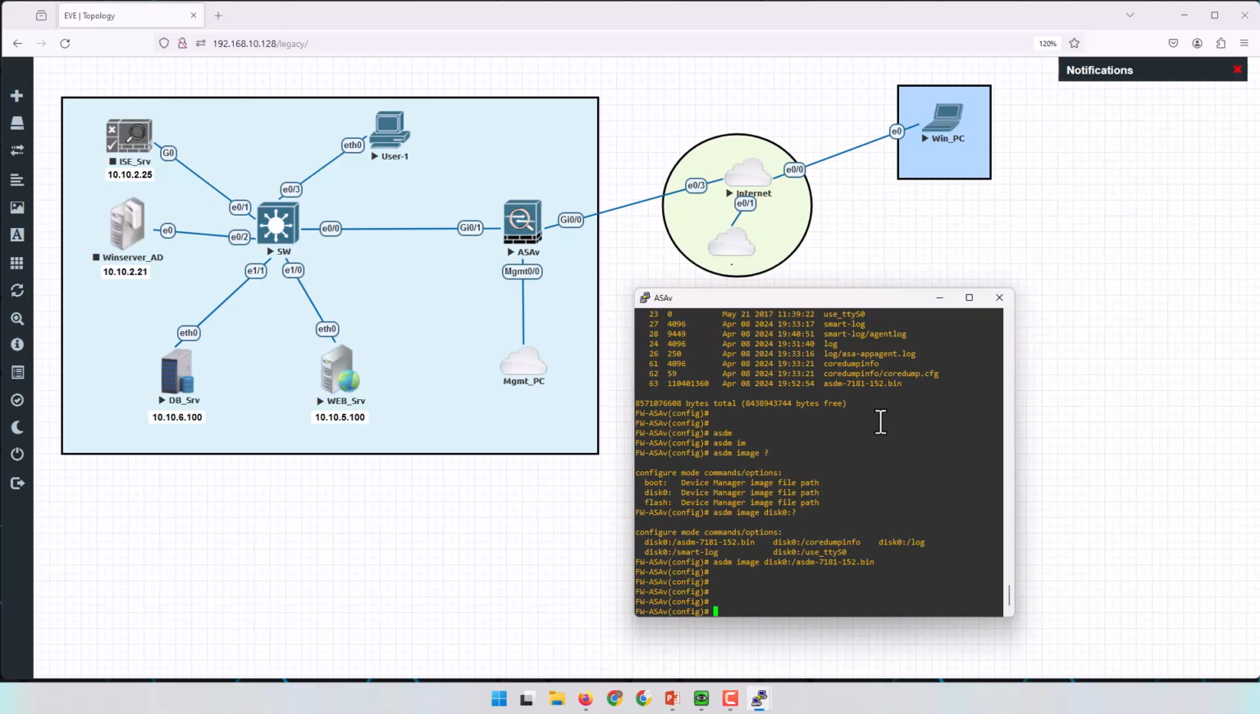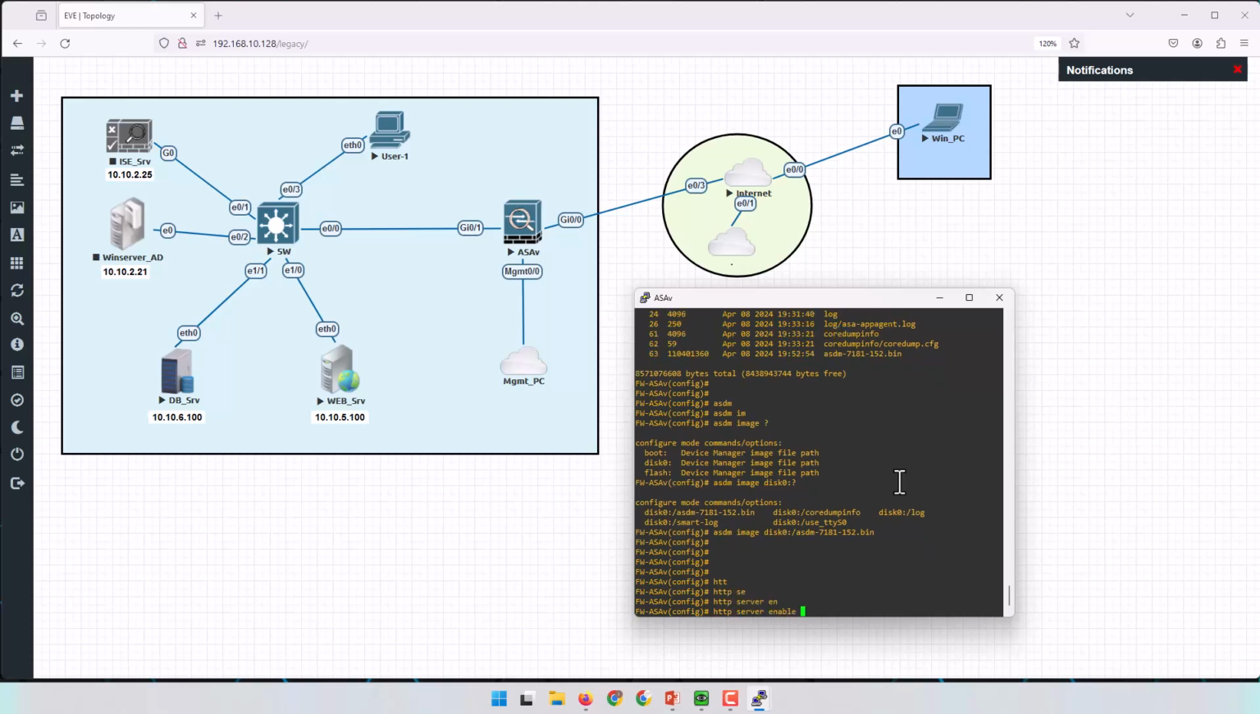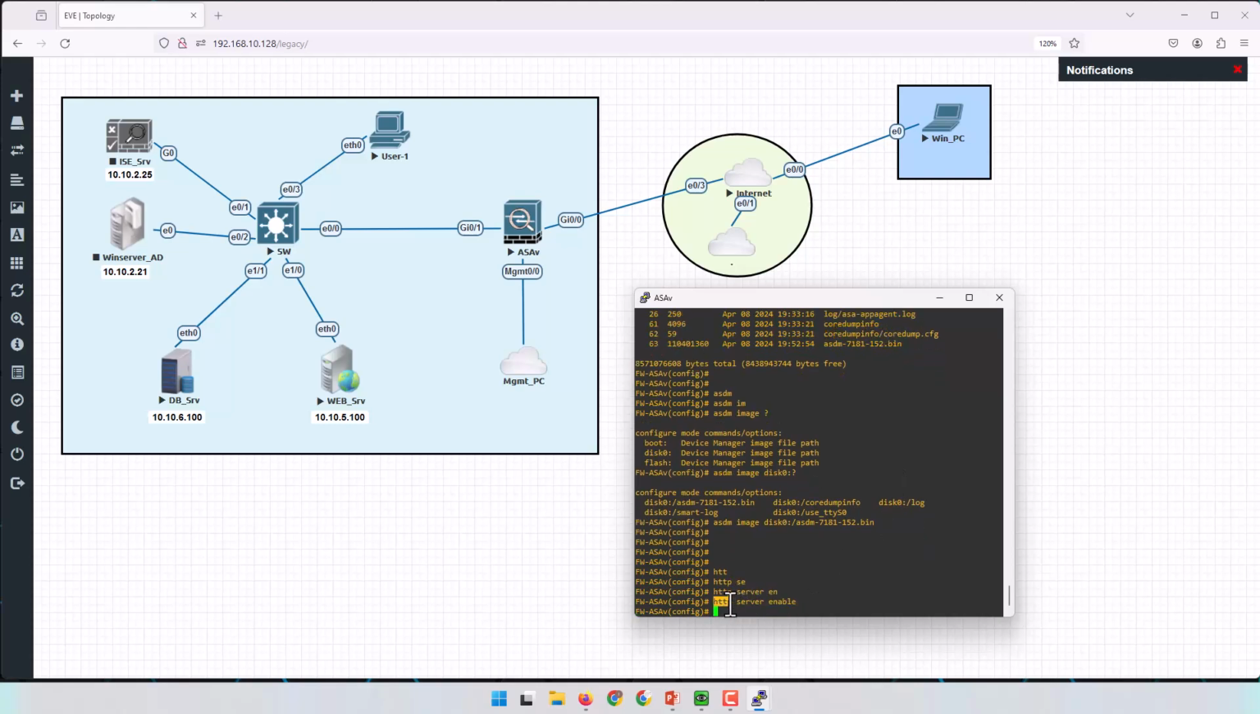We are going to access this ASDM using this management interface. First, let's enable the HTTP server inside the ASA. HTTP server enable. We are writing HTTP, but actually this is HTTPS. I don't know why it's HTTP.